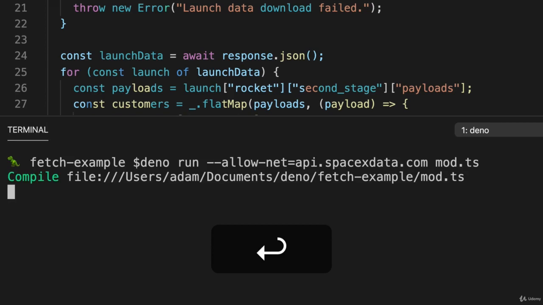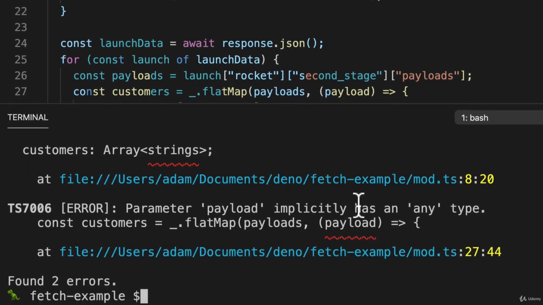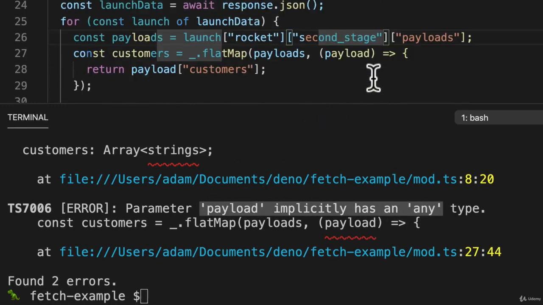Let's run our program. And looks like TypeScript's complaining that payload implicitly has an any type. All right, so a quick way we can fix this, because we know that we're just getting the customers array, we can make this explicit by giving payload the any type. Just a little shortcut. Normally we could define the entire type for this entire response and say that payload is a list with certain properties. But this is just a small piece of code, so we're not going to spend the time to do that.